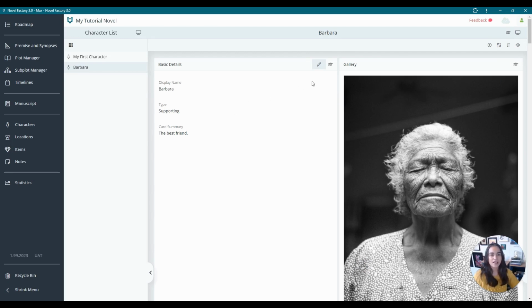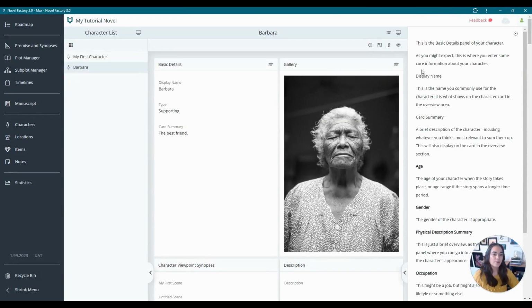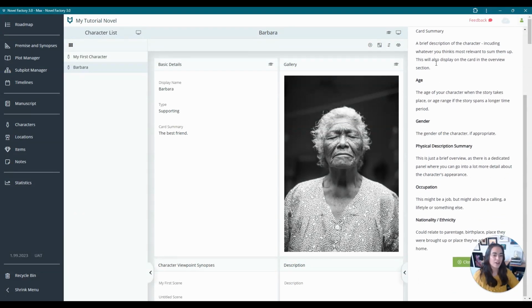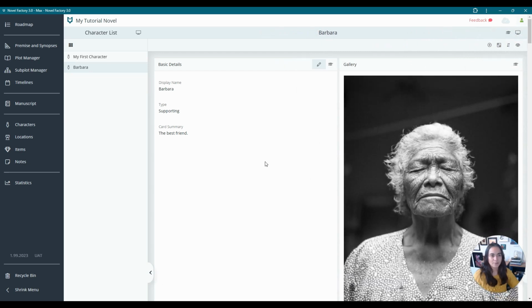Something else to mention here is whenever you see these little mortarboards, if you click on those, that will give you information and guidance on that particular section of the software. So that can be really helpful. And then you can close that by clicking the X there.